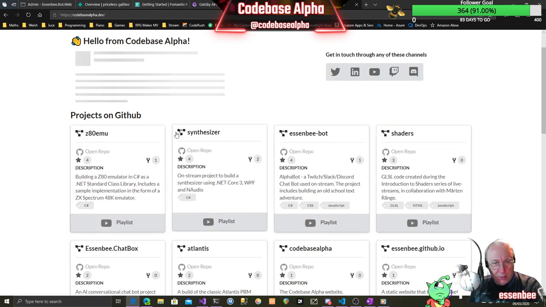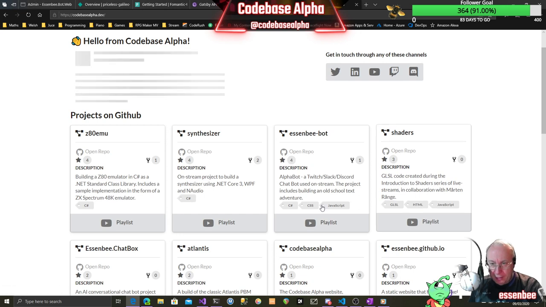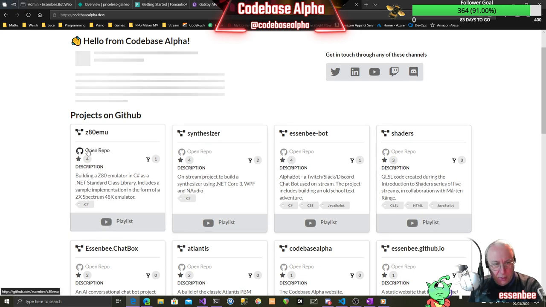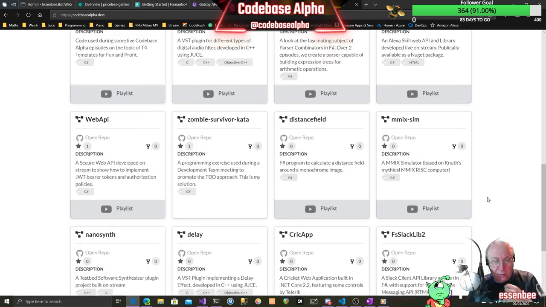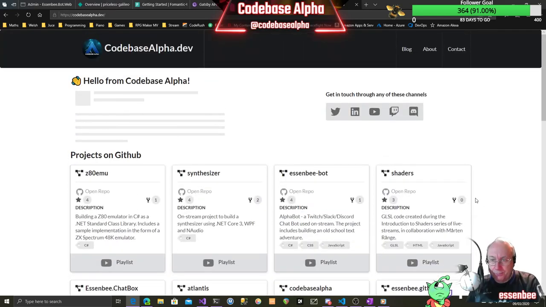You see, I've gone a bit overboard on the icons and things like that, but I really like them. We've got a link here to the GitHub repository and a link here to the YouTube playlist, if there is one. And we've got tags and all kinds of neat stuff. There's quite a few of those, as we've got quite a lot of projects up on GitHub.